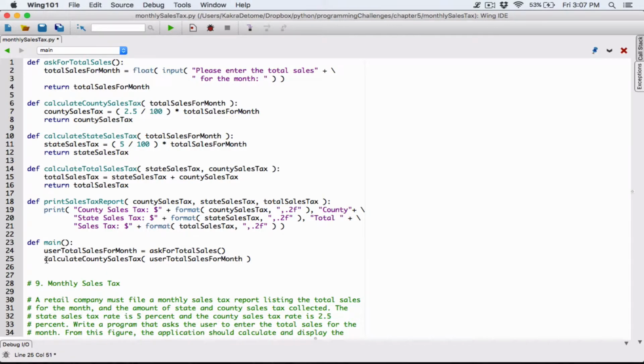And the calculate county sales tax, once you provide the user total sales for the month, it's going to return the county sales tax, right? So I'm going to create another variable called county sales tax in main. That's going to store whatever has been returned by the calculate county sales tax function, right? Again, this name is not the same as this.